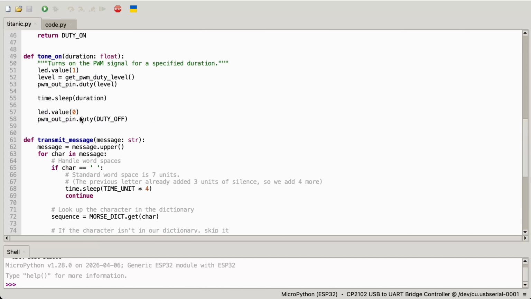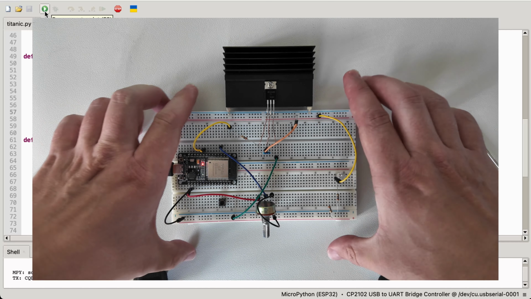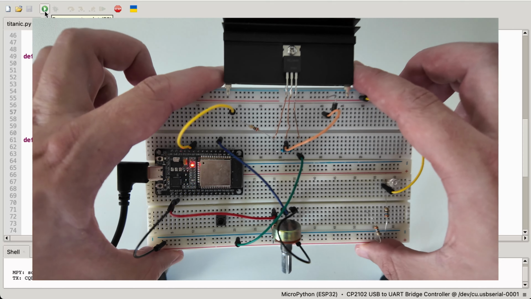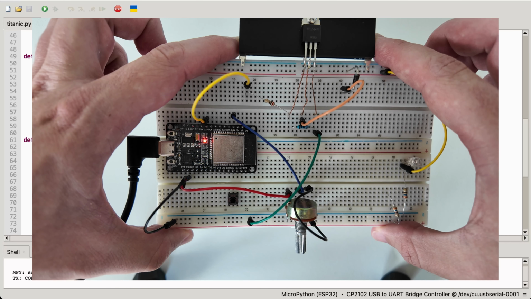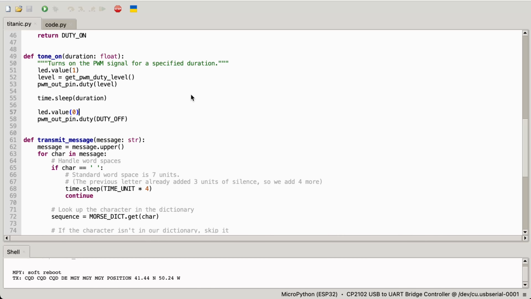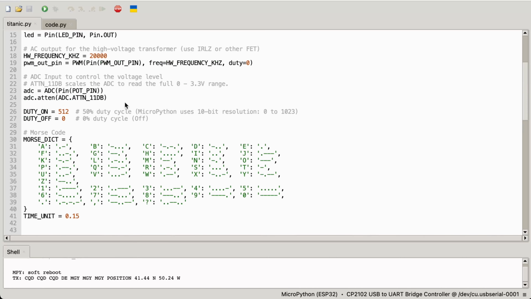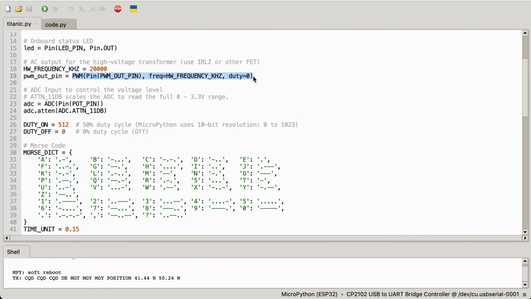For now I don't need a high voltage yet, and we can debug the output using the LED. And as we can see, it is blinking, the code works. I will also connect the oscilloscope and we will see how the pulse width modulation works. As a reminder, we created the pulse modulation on this output pin with the frequency of 20 kHz.